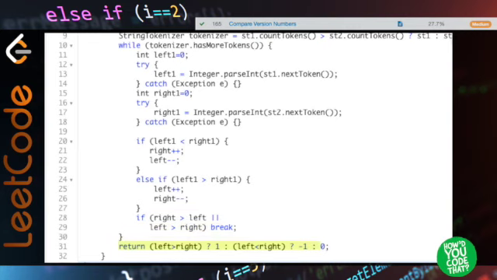Upon completion of the loop, the value of 1 is returned to the caller when left is greater than right, or -1 is returned to the caller when left is less than right, or 0 is returned to the caller when right and left are equal.